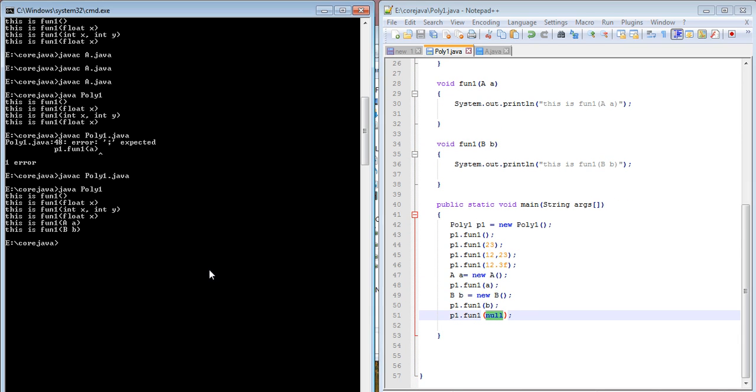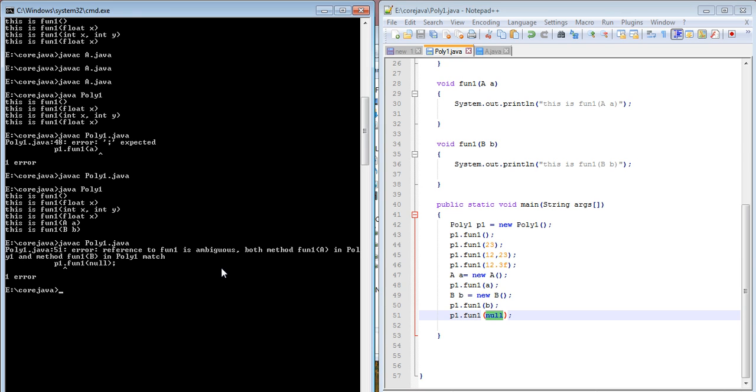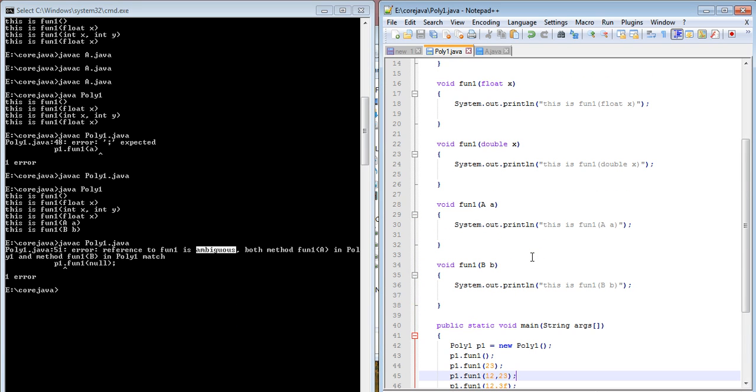Okay, so now what I will do is compile the program. First, javac poly1.java. Okay, so here see the compilation error, it is saying ambiguous, right? That means the third rule of polymorphism says that if there are multiple alternative functions available at the same level, then it will throw a compilation error.